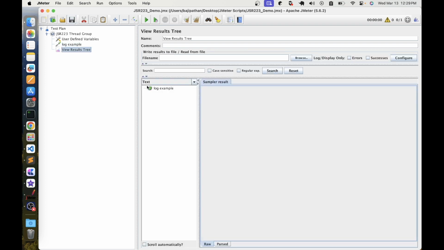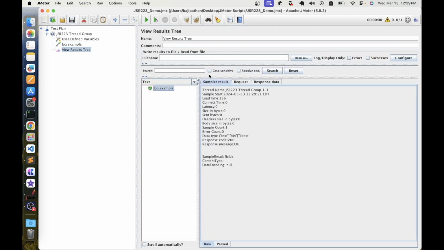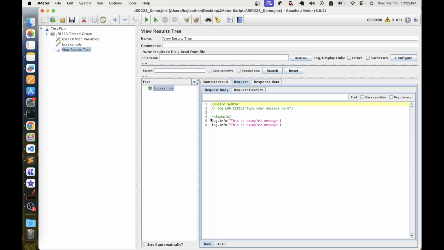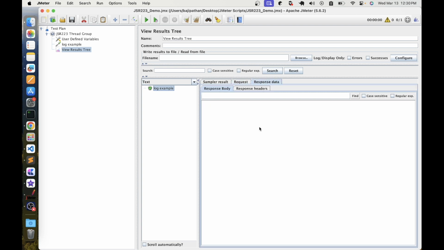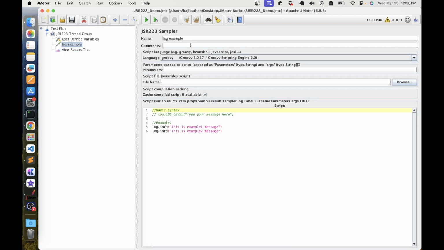If you go to view results, log example is successful because there is nothing much to execute. This is the request. In the response you don't see anything, because in the log example sampler script we wrote a couple of lines which will write the message into the jmeter.log file. So to view that log file we have multiple options available.